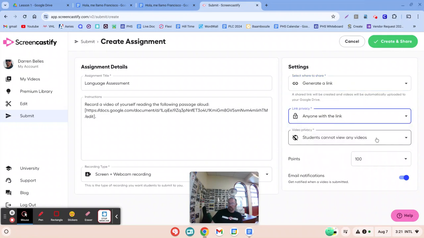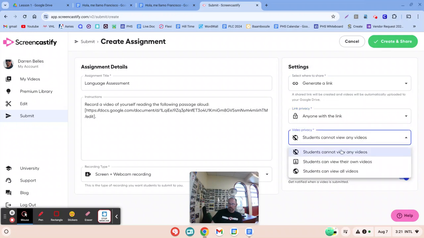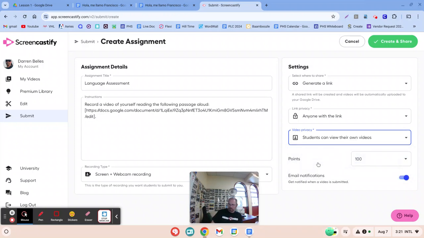And then this video privacy is also important. With the first option, when they submit their video, that's it. They can't see their video again, and they can't see their classmates' videos. With the second one, they can see their own videos. And with the last one, they can all see everyone's videos on that one assignment. Let's just do this so they can see their own videos.